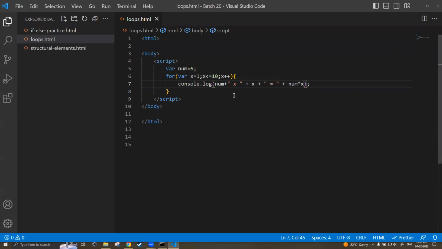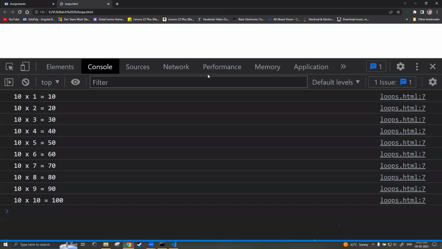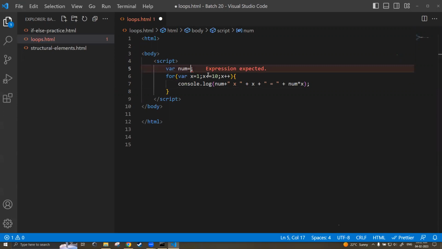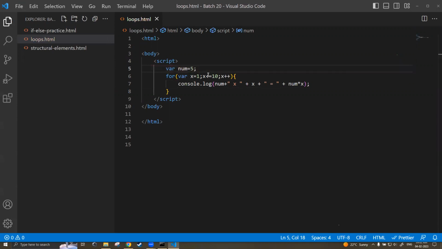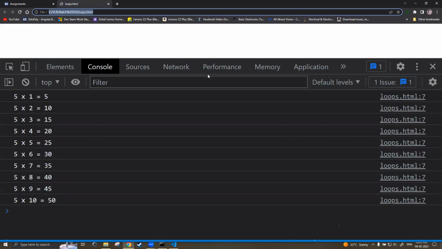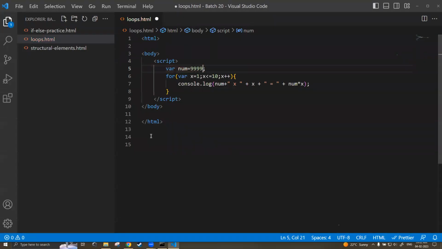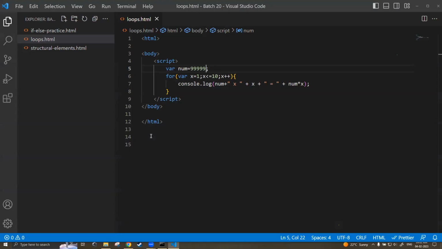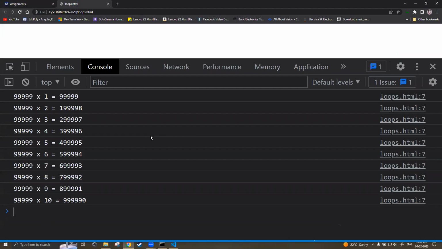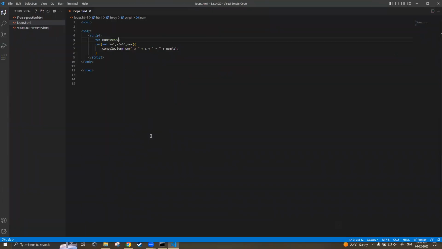Okay. So here, if you put 10 instead of 6, you'll get the table of 10. If you put here 12, you will get the table of 12. If you put here 5, you will get the table of 5. This way you can get any table. Let me write here 9999. I'll get the table of 9999. So this is how you can get any kind of table using the loop. You can print it. Okay, fine.